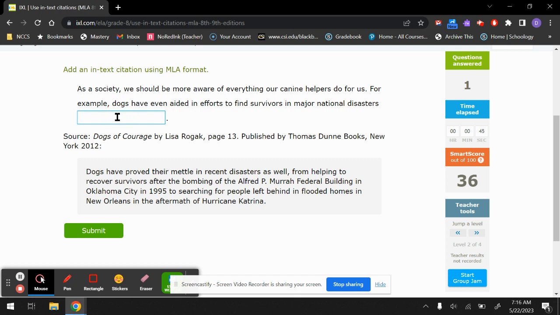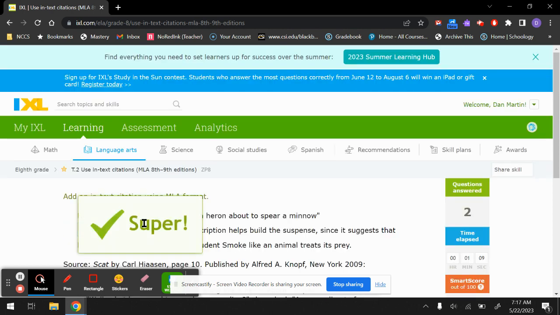So we need to put the MLA citation, Rogak 13. You see where I'm getting that down here. The source is Dogs of Courage by Lisa Rogak, page 13. They're not giving it to you as a bibliography entry, or it would be a different order. They're just giving you the information. This is the title. This is the author. This is the page. I'm pulling it from there. And we're going to submit it.